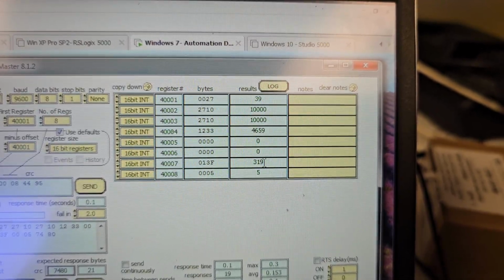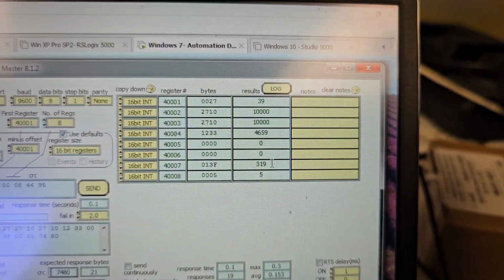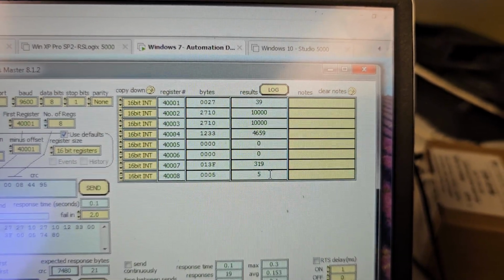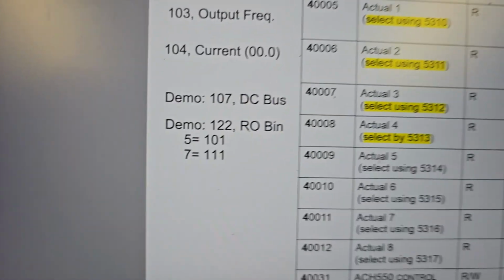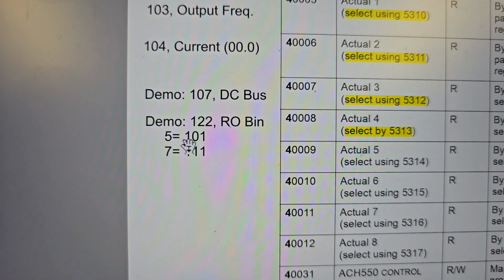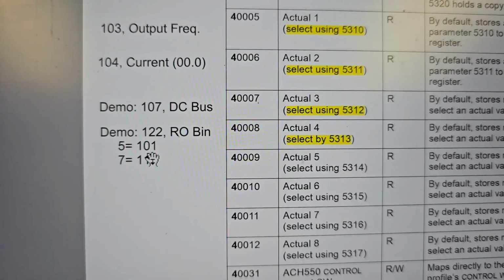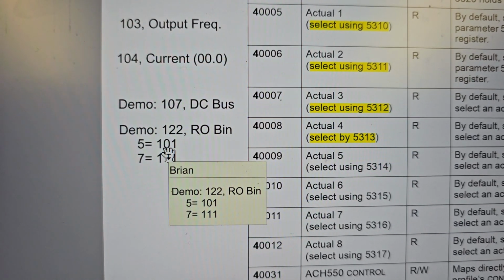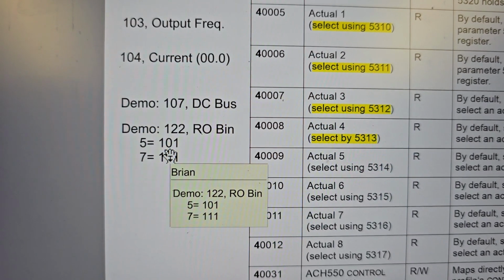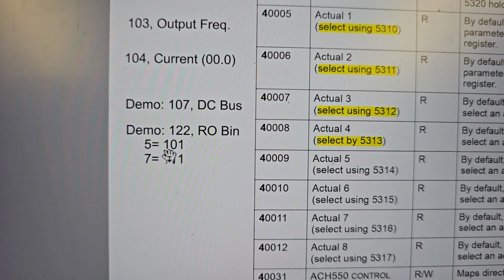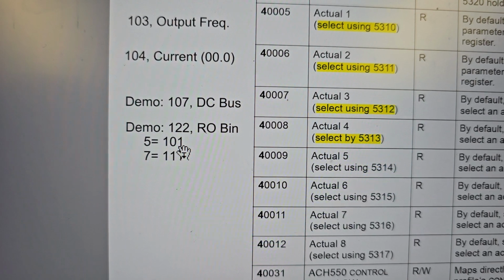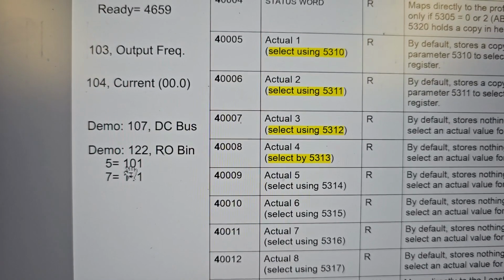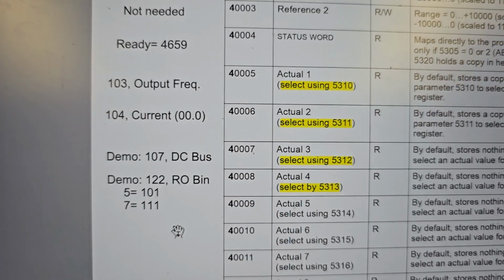Your DC bus is showing up as 319, and your relay output is 5. So when you look down here, the relay output number is 5, so you have the 3 relay outs, and you see that the middle one is off, which is running. One of them is ready, one is running, the other is no fault. So there's no fault, so right now it's at 5.